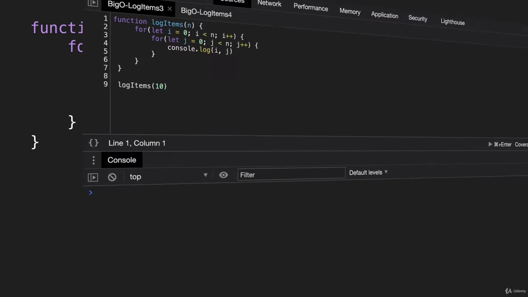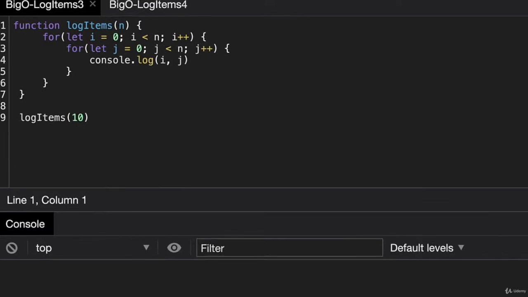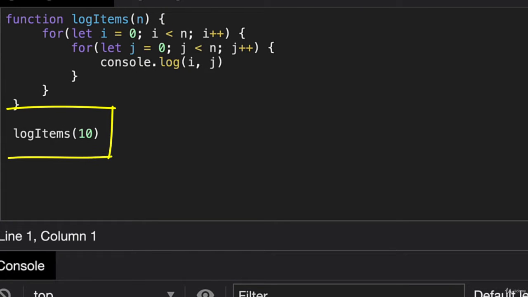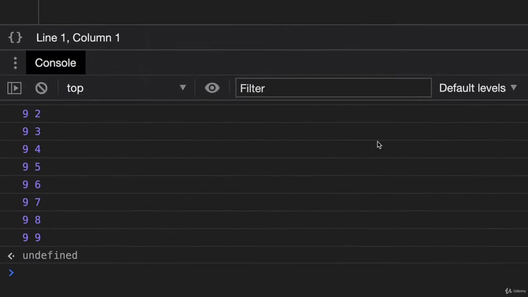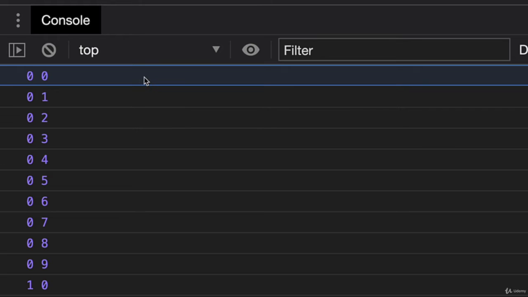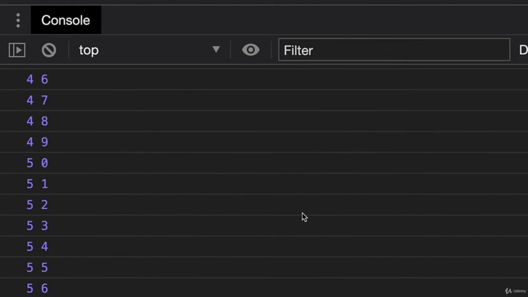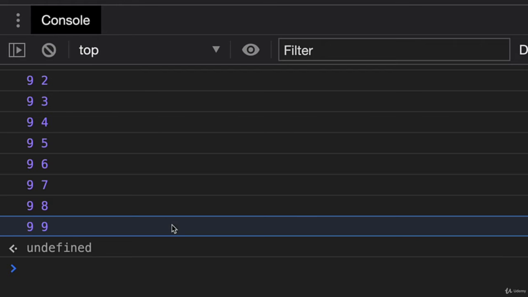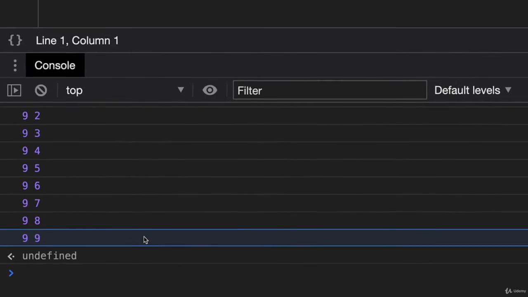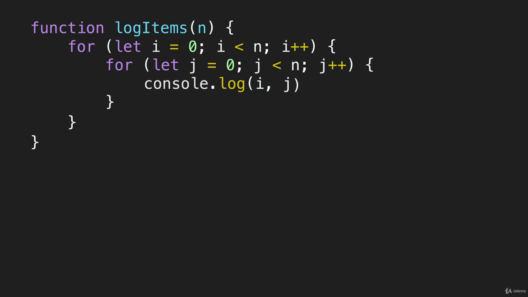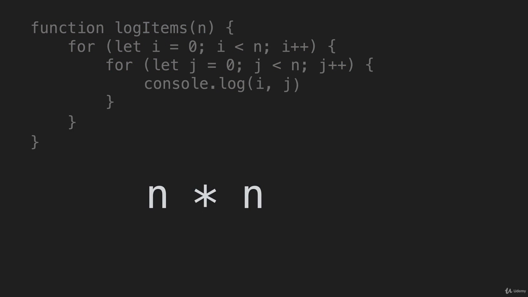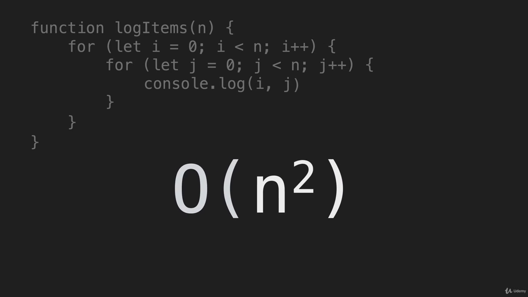So let's go over to DevTools, and there's our code, and we're going to call this with the number 10. So let's run this, and if we scroll up to the top, we start with 0, 0, and if we scroll to the bottom, we go to 99. So we output 100 items. So let's go back over here. The number of items that were output in this case is n times n, or n squared. And that's where we get our O of n squared.